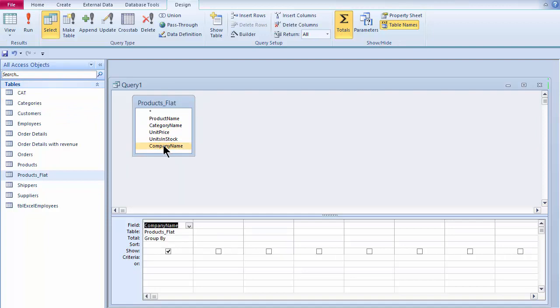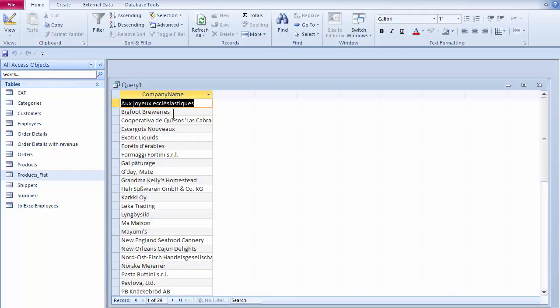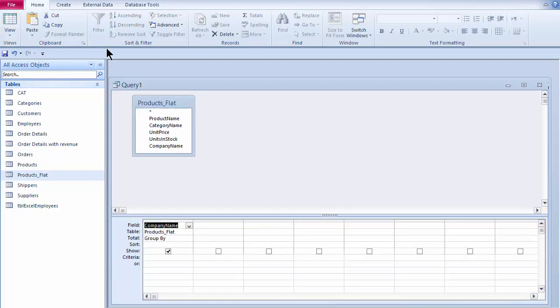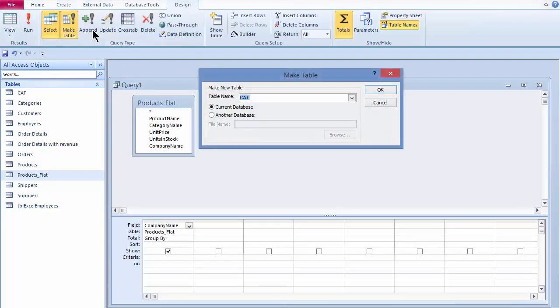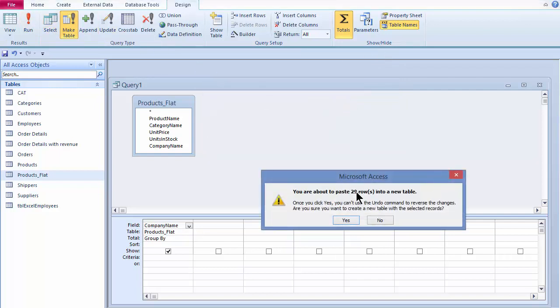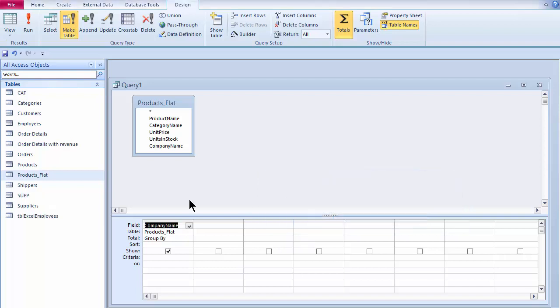Click on the company name for the supplier, and I see that I already have my grouping turned on. So if I take a look at this, I'm just going to get my individual suppliers. There won't be any duplicates out here. Back in design view, I'm going to turn this into a make table, and I'm just going to call this SUPP, and I'll click OK, and when I run this, it's going to paste the 29 rows into the new table. I'll say yes, and now I end up with a new table called SUPP.